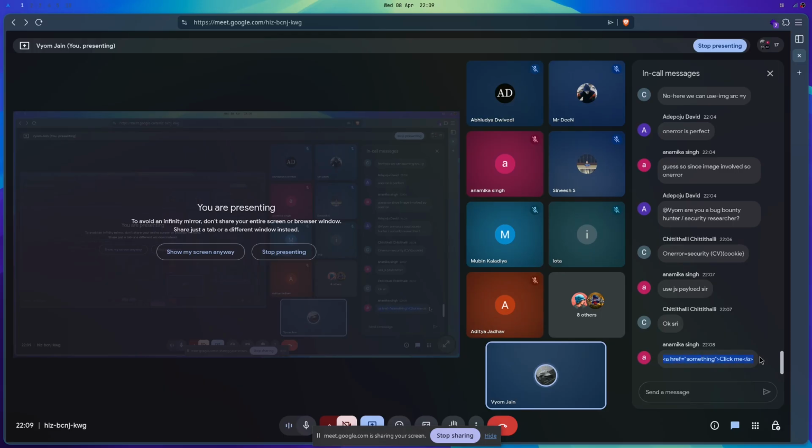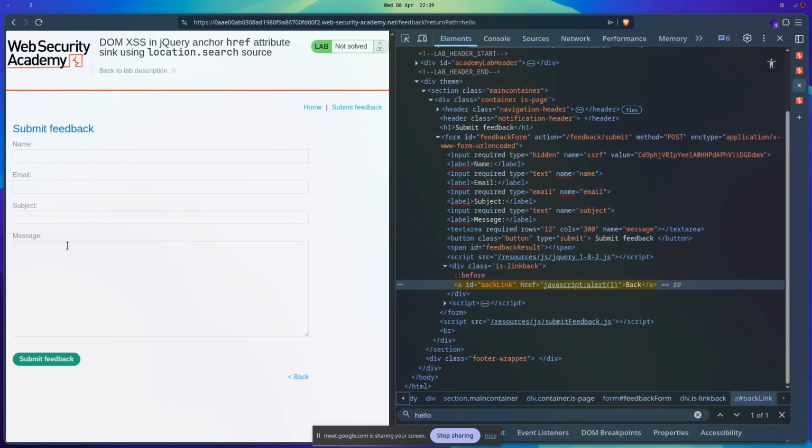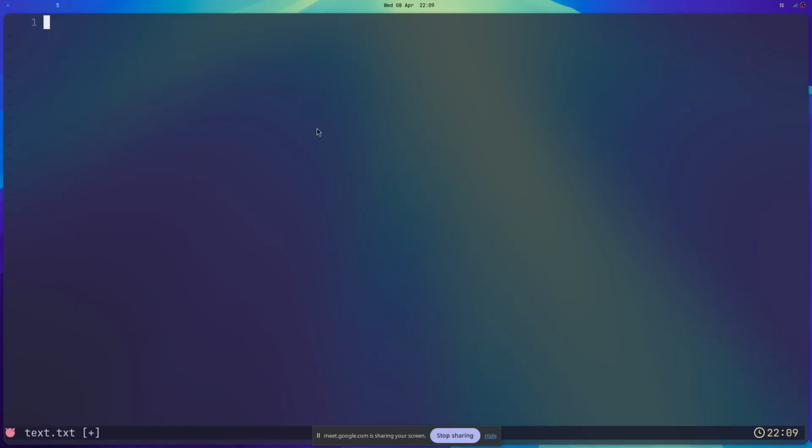Basically, we can't escape the tag here, because what we are filling in is going directly into the href attribute. Are you getting that? Let me open this. See, there is an a href tag, and when you try hello in the search query, it goes here. So we can't escape it.